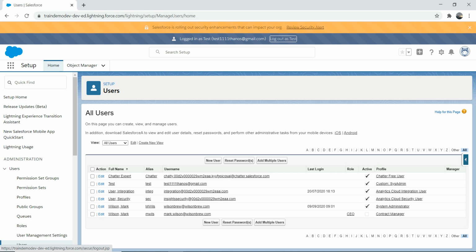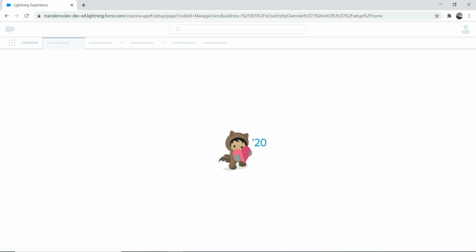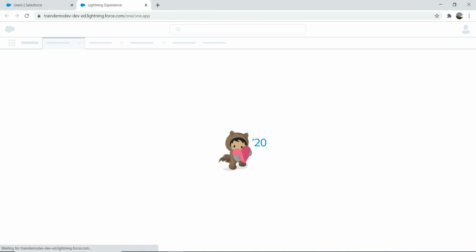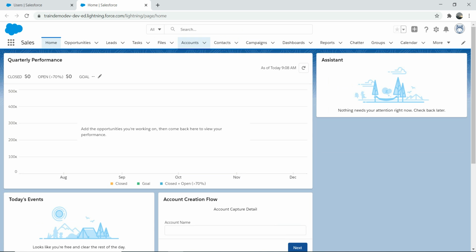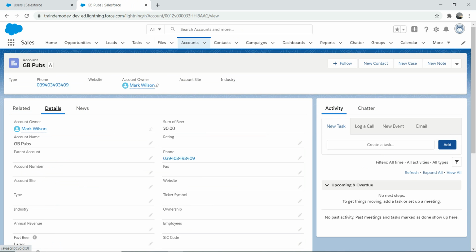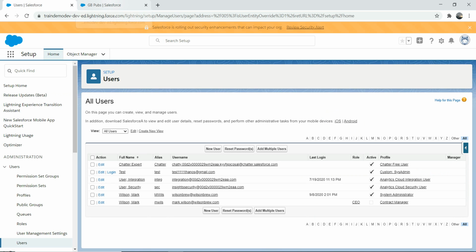Okay, let me log out as test. Let me log in again and go to accounts and go to GB pubs, and you can see that we have this account. What I wanted to do was make this field invisible for the specific user. For whatever business reason, the business has decided that the test user should not have access to this account site field. Simple as that.